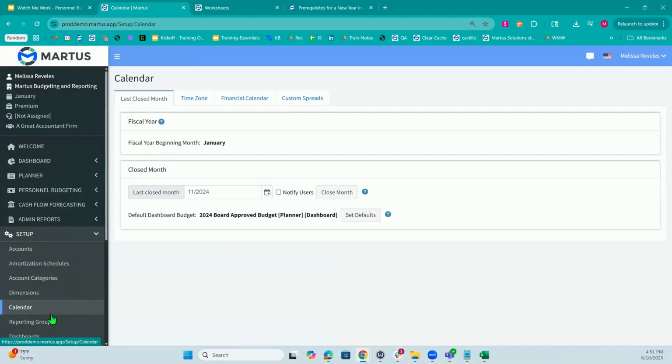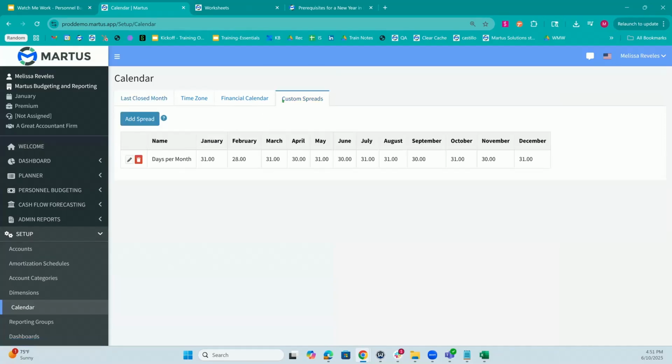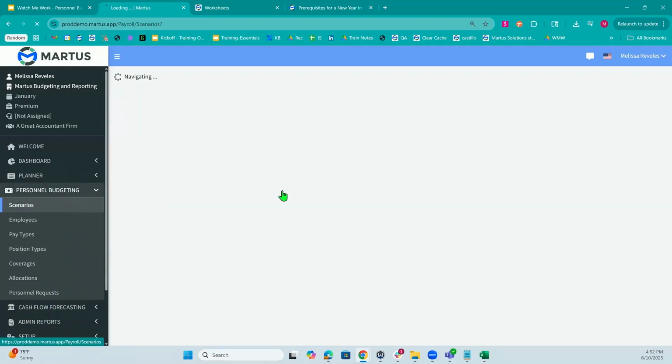There is a place in Martus on your calendar called Custom Spreads. This is a feature that you can use in the budget widget as well, but I'm going to show it to you right now in our personnel. So you can see here how many days per month there are in each month. And so if I want personnel spread across how many days per month, because maybe that's how I allocate my actuals, or I could even do work days per month, I would just need to add another spread for that. I can then come into personnel budgeting and go to my scenarios.